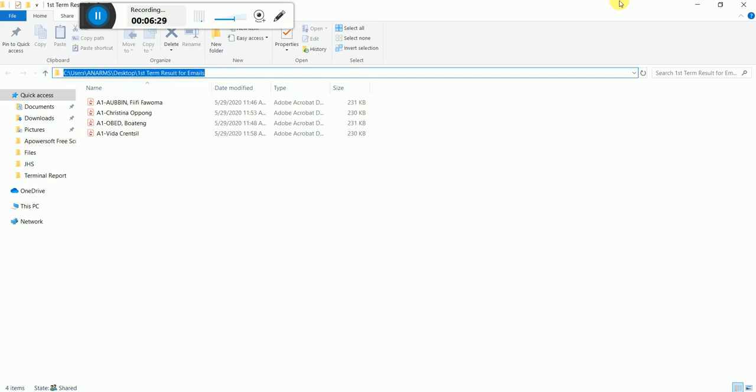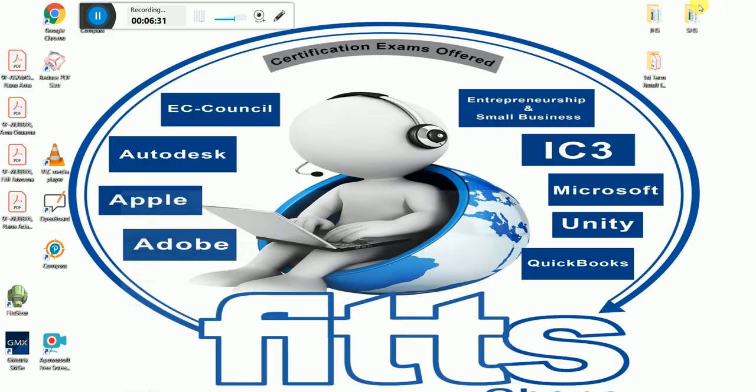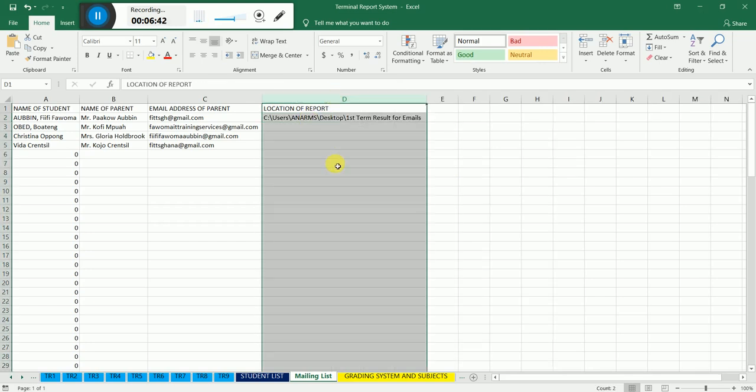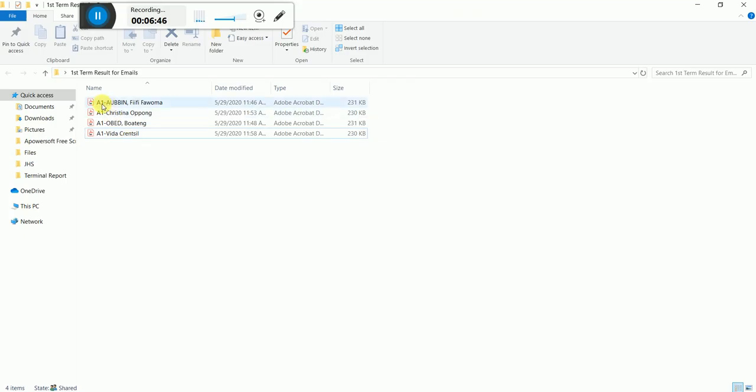Copy this. Okay. I'll copy the location, come to my Excel workbook, that is location of the report, then I'll paste it. So this is the what? Location. And what is the file name? So if you look at the name we give to the file, it is what? A1 dash Fifi Fauma.